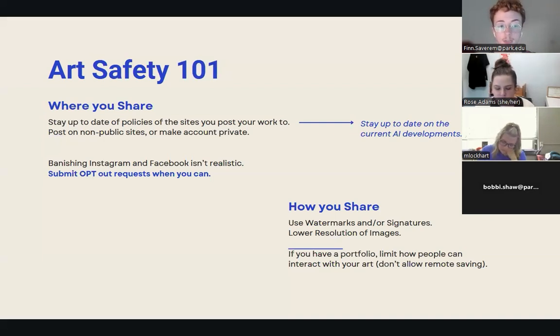Another tip is think about how you share. Make sure that you're using watermarks and signatures so that people can't take them and repost them somewhere else and there be confusion about who it belongs to. I say lower resolution images because you don't necessarily need to upload an image that could be plastered on a billboard on your portfolio website. A smaller resolution image will do just fine and still show the complexity and detail of that image. If you do have a portfolio, you can also limit how people interact with your art. So you can remove saving options by not allowing right click and stuff like that.